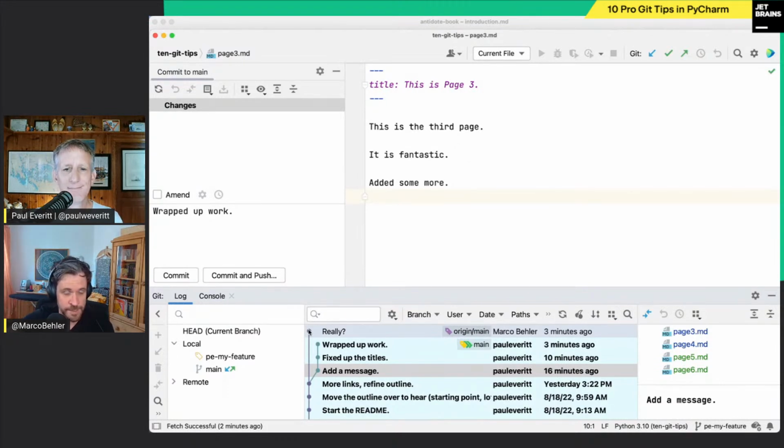Whereas Paul's local state in his main branch is from more links, refine outline, to the next commit, which is add a message, to the next commit, which is fix up the titles and so on and so forth. So again, I think just spending a bit of time going through these visual lines a couple of times and just figuring out, hey, every bubble or every point is a commit. That's it. And you see the branches there essentially, including is it local, is it on origin? Just go through that and work with that.